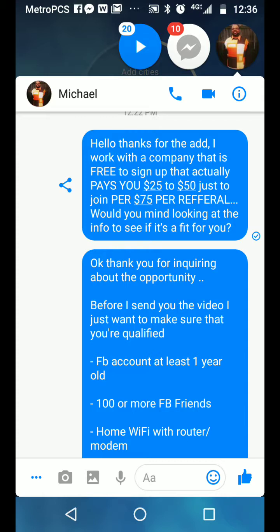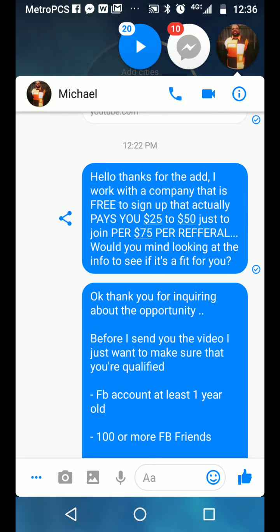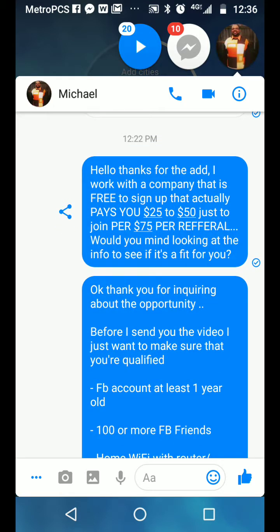Okay, so remember when I was showing you how to add friends that are looking to work from home, and I was telling you you'll get a list of friends that added you back, and then you can actually inbox these people. Well, here's the text you can use when you inbox them. You say, "Hello, thanks for the add. I work with the company that is free to sign up with that actually pays you $25 to $50 just to join, plus $75 per referral. Would you mind looking at the info to see if it's a fit for you?" I'm going to change the wording in there.